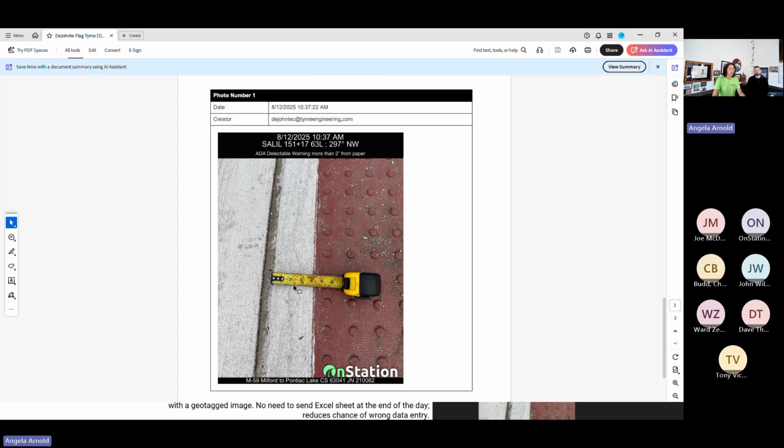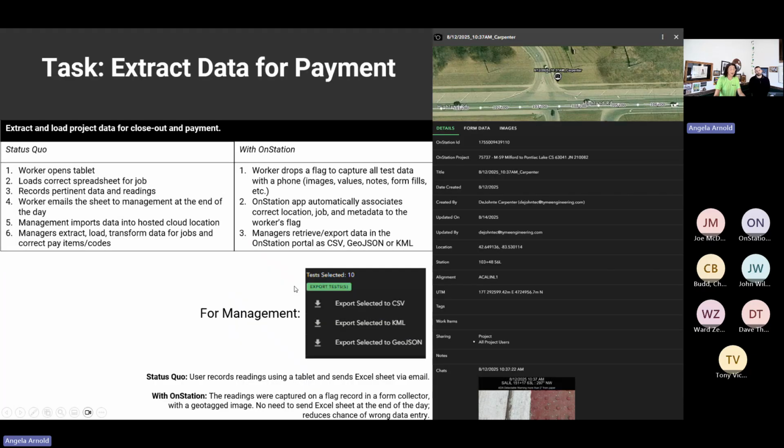So that's how it works with OnStation, which cuts maybe, I don't know, 5 or 6 or 7 steps out of trying to get all of the data into one place. So that's what is happening here.